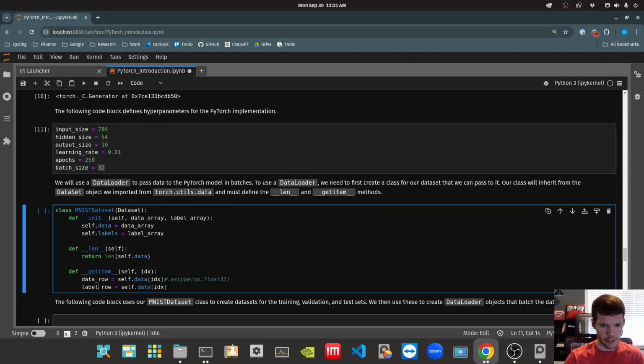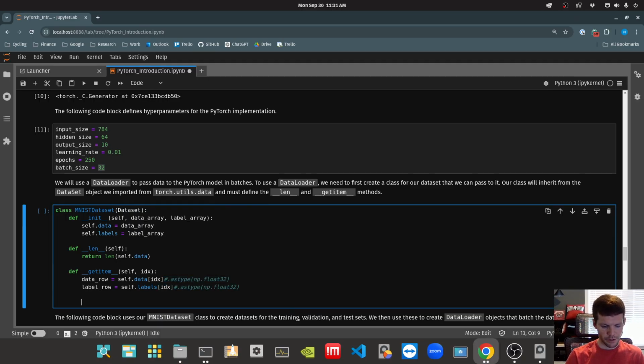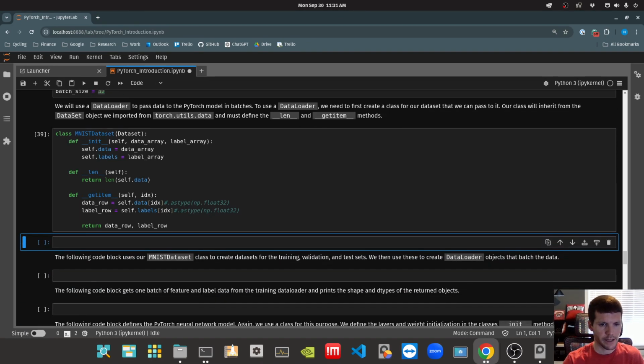Label row is going to be self.labels. That. And then I'm going to go ahead and copy that down as well. And then I'm going to return data row and label row. See if that runs. Fantastic.